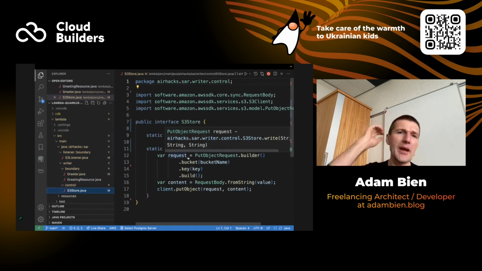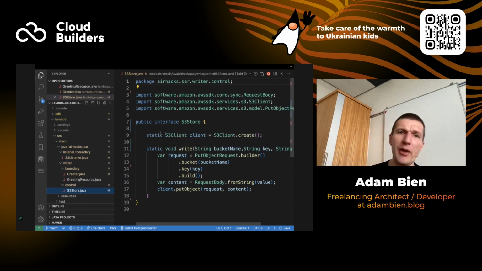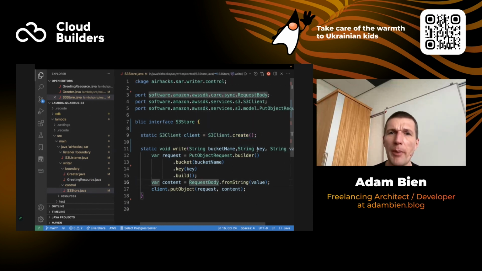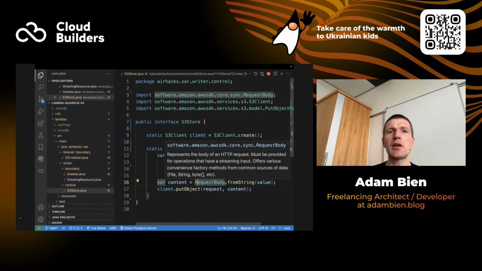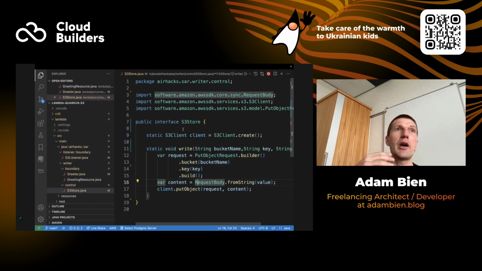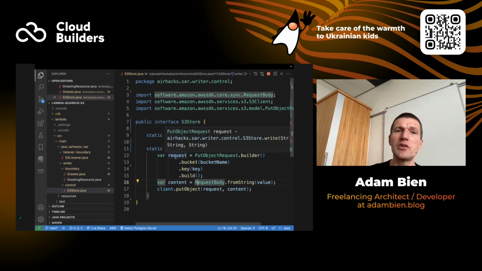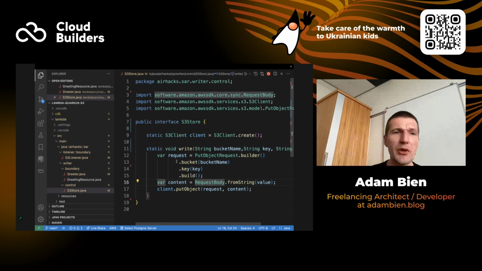There is no dependency injection involved, just a Java interface with a simple S3 client. I have here write, which writes a key value to a bucket. This is very similar to writing to a hash map. No difference actually. So that's all. So what is the Lambda? It writes to an S3 store. Okay, nothing unusual.